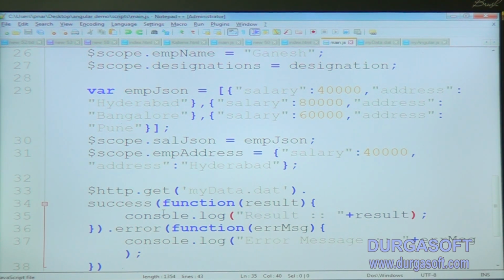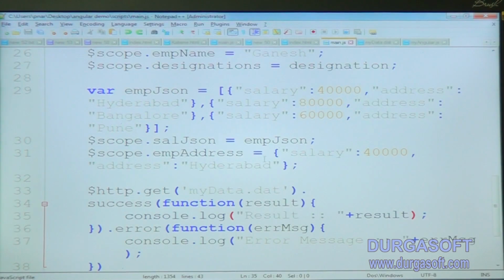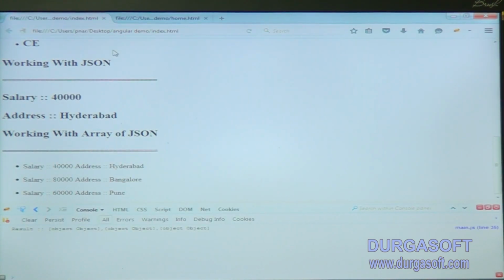Okay, but now we are able to fetch the data from the file. See, we have 3 objects we are getting, because we created the data file with 3 JSON objects, and these 3 JSON objects we are able to fetch and we are displaying in the console. Now what we have to do? This data we have to display on the web page, not in the console. Okay, so in order to display it in the web page, we have to put the data in scope.